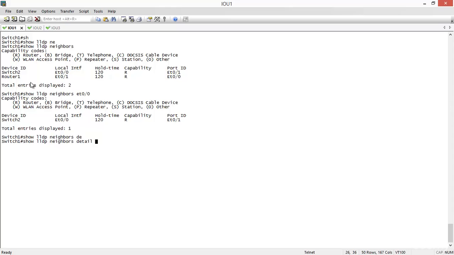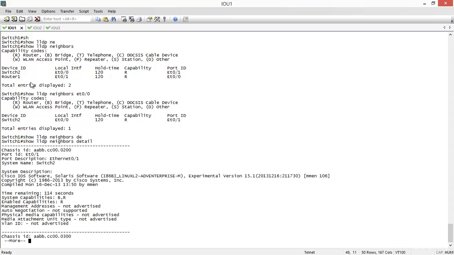Everything seems to be similar in both CDP and LLDP. And you will see that again more information about the device is shown here: the chassis ID, the port ID, description, the name of the other side. I want to show you a complete output for show LLDP because it could be very helpful.